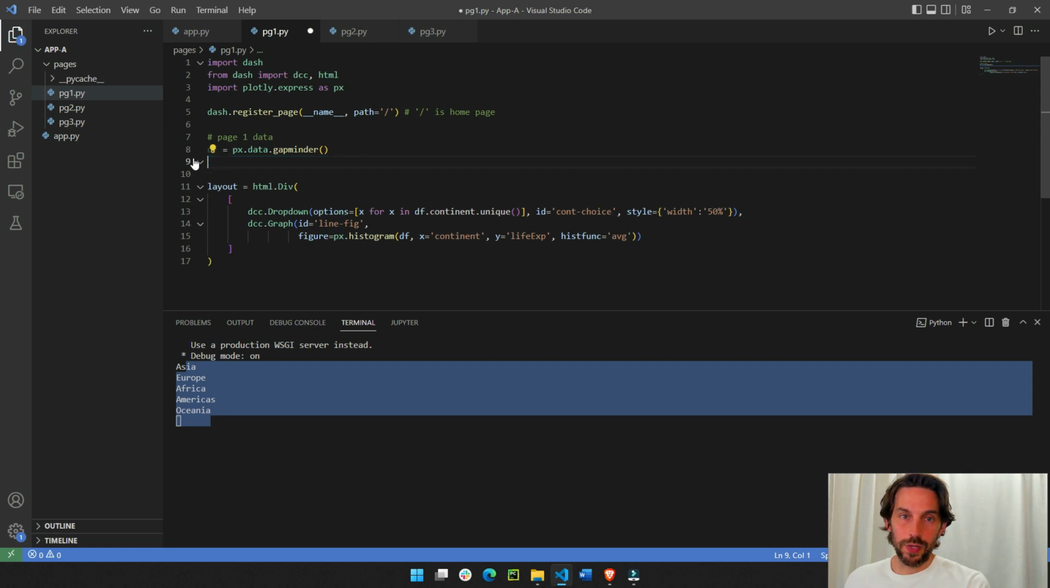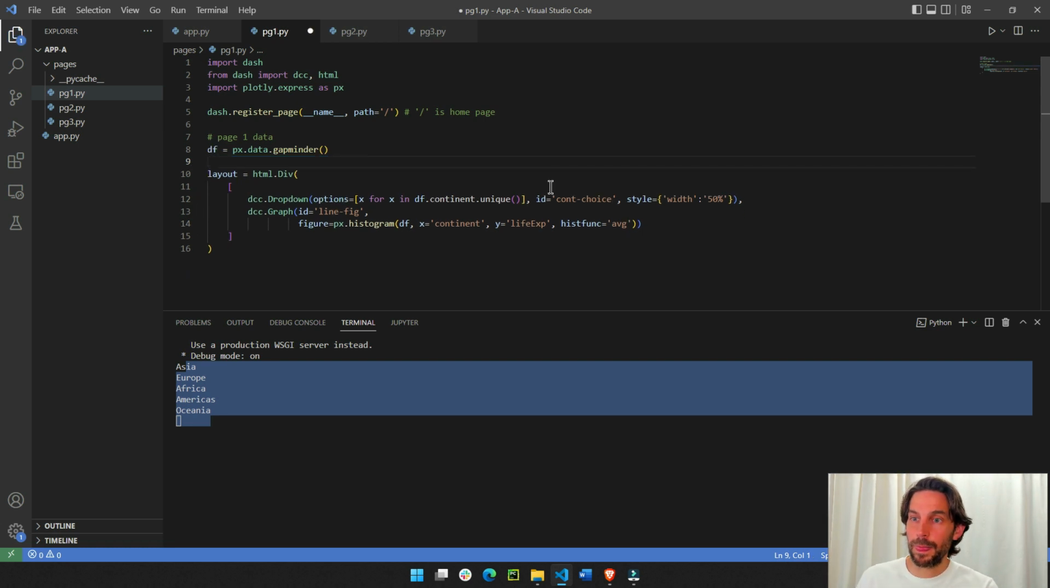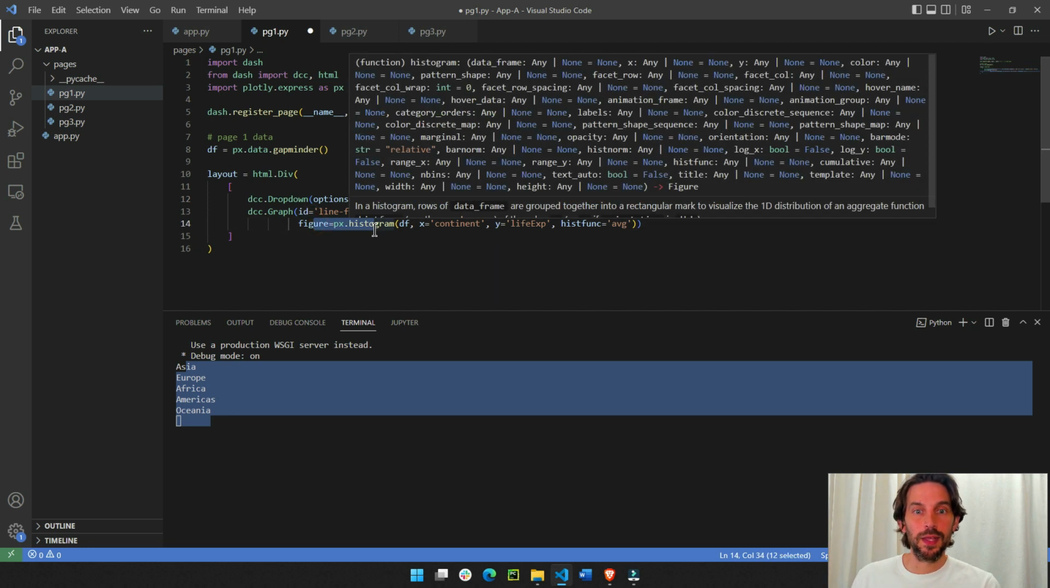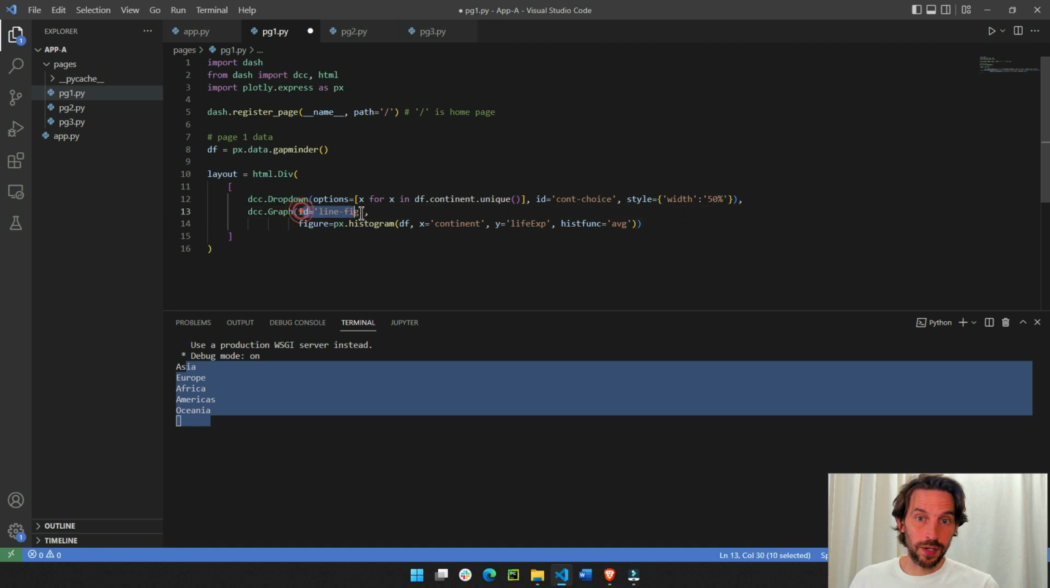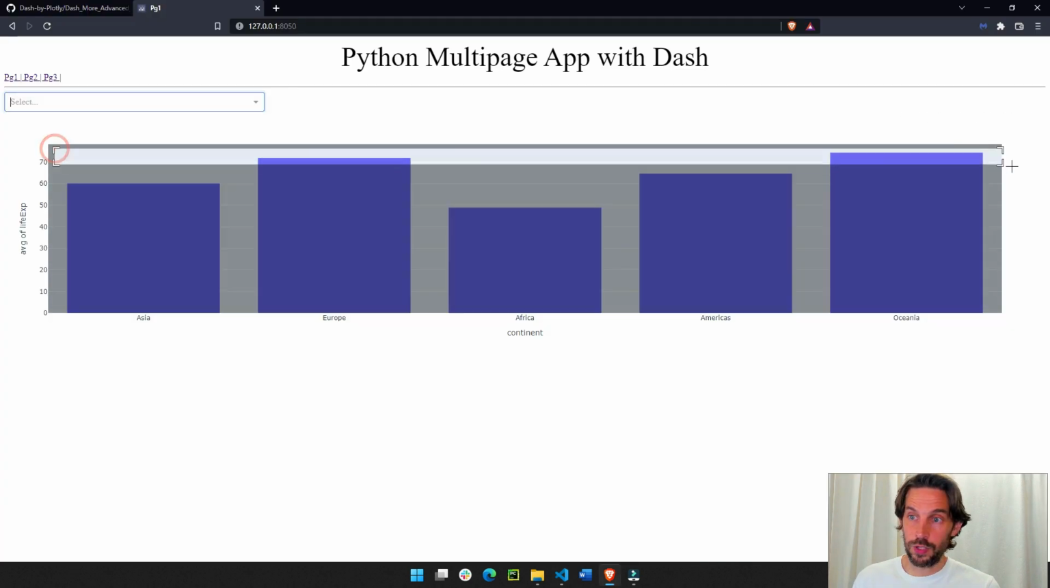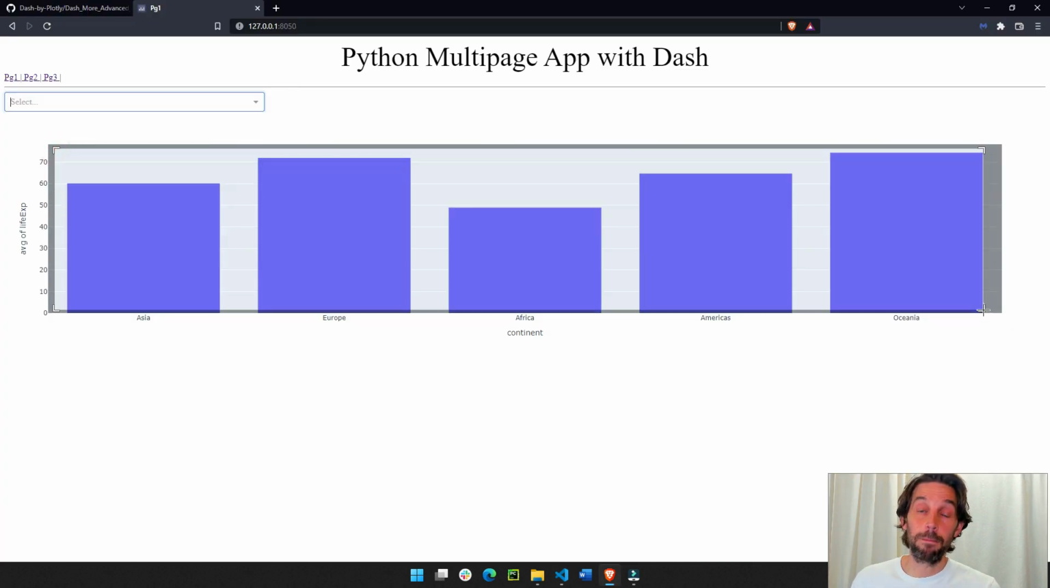Okay, so we have the options of the dropdown, and then we give it an ID. We'll use this later in the second video to connect the dropdown with the graph. And then the graph also has an ID, and the figure that will go inside this graph component will be a bar chart.